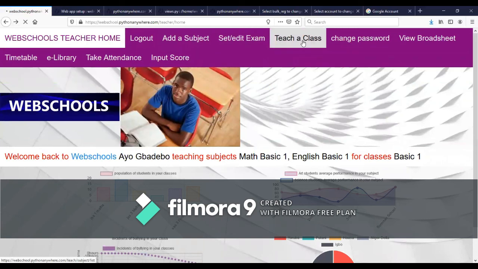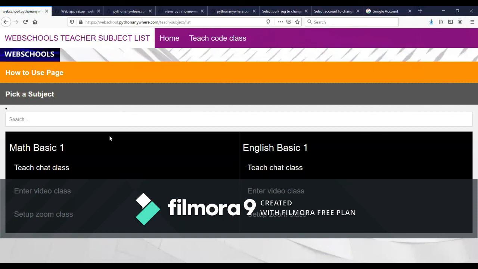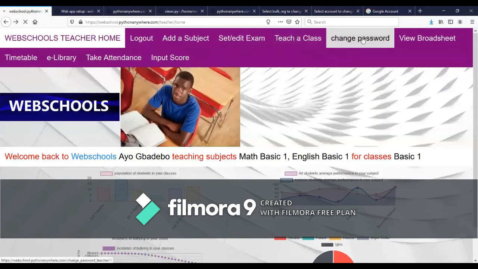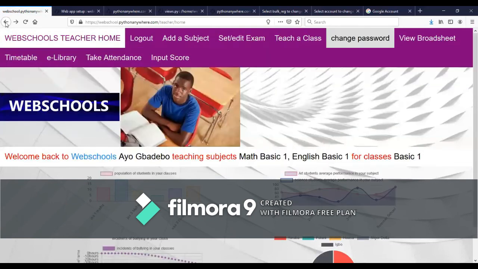To teach a class, the teacher will come in here and click on it. You can see where he picks a subject and decides to teach a class. You can see to teach a class by chat, video, or Zoom. We will get into all that in a jiffy. The teacher can also change his own password from here. The password is MacGov. He can change it if he likes to something else.